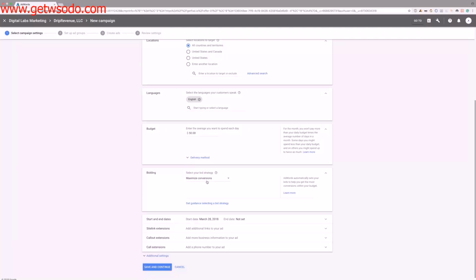So just like we did with Bing Ads, we're going to want to change this to manual CPC, and we are going to want to turn off the enhanced CPC feature, which basically allows them to go in and automatically increase your bids. You never want to give Google the power to do that. And at this point, we should be good to save and continue.